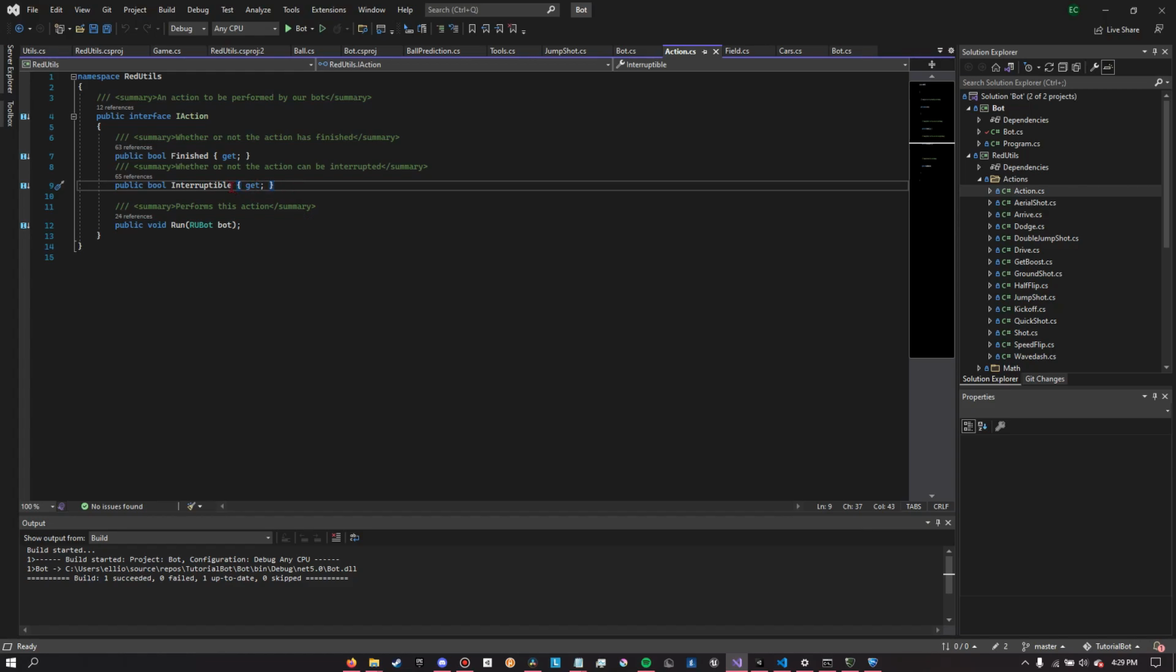So if this action is not interruptible, then that means this is an action like a dodge that, generally speaking, we do not want to be interrupted. If we're currently dodging, we don't want to, say, suddenly have an inclination to drive back to our goal, because that will probably cancel the flip and do a whole lot of other gross stuff that we don't want.